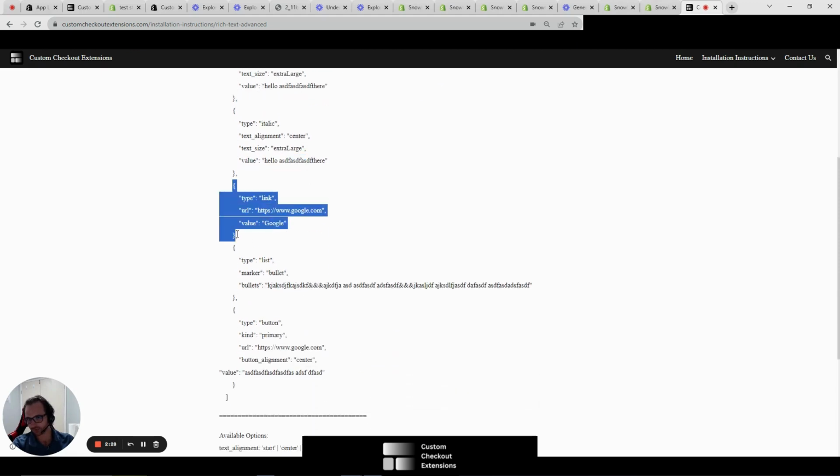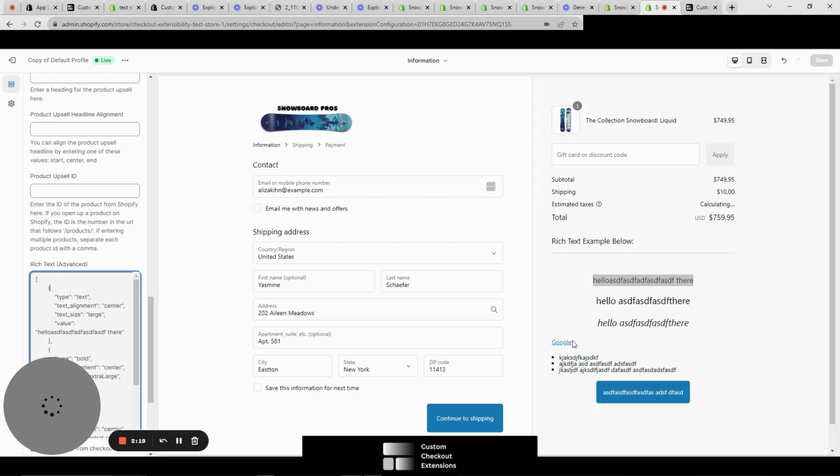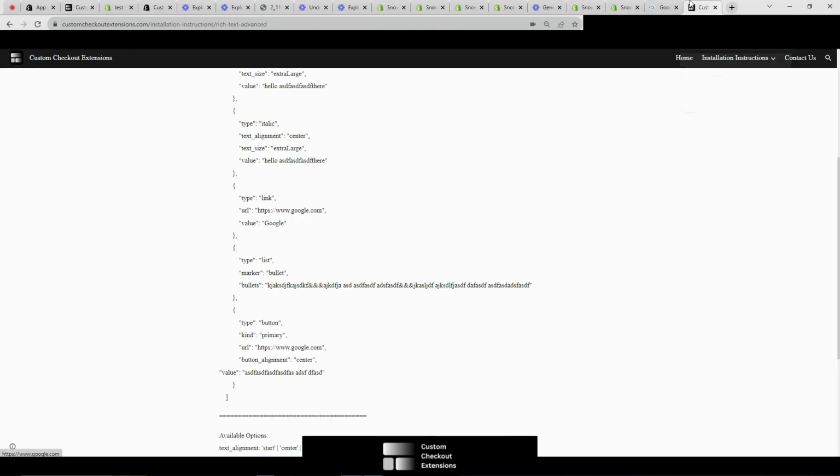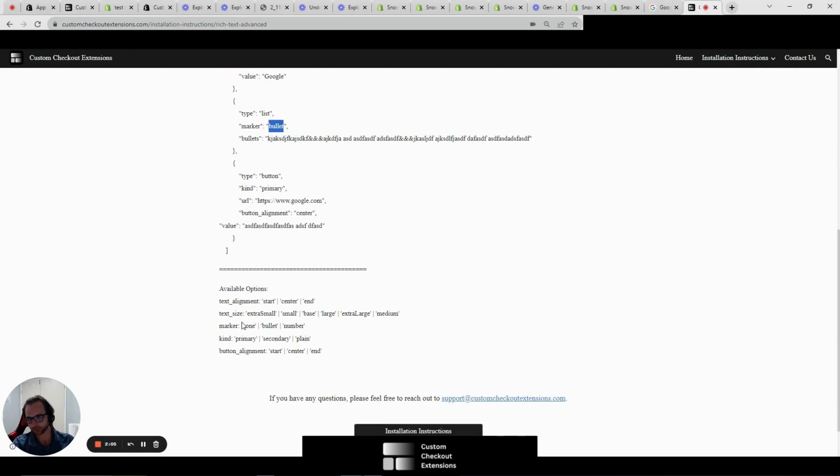The link has a few different properties. You have the type that's link. The URL is whatever URL you want that link to go to. In my case, I have Google, so if I click Google, it will open google.com. And so that's what this is. On this list here, you'll see it has type list and marker, and for the marker you have a few options. You could do none, bullet, or number. That would make a numbered list versus a bulleted list.